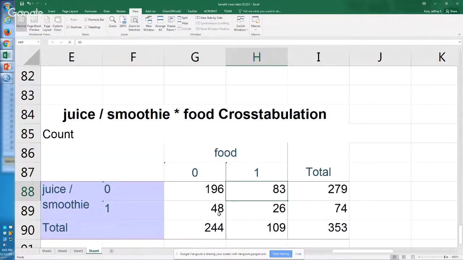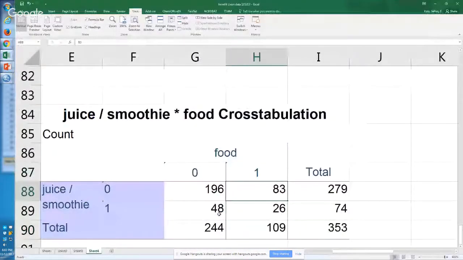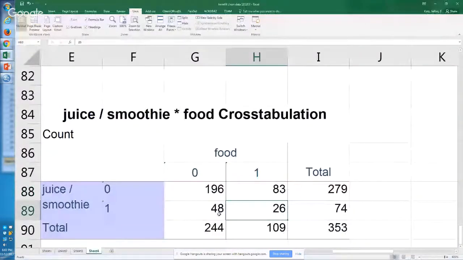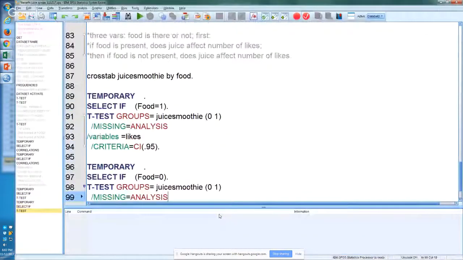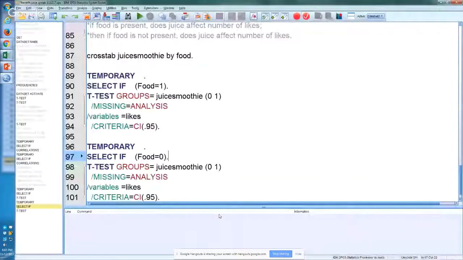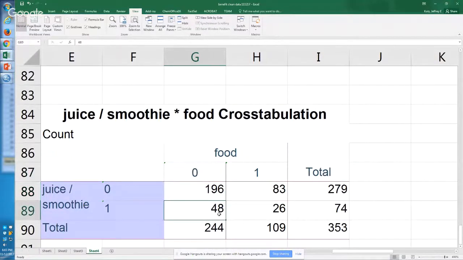So the first thing we're going to do is say, only looking at those 109 which have food, temporarily select if food is 1. Compare these 83 to these 26. Are these 83 more liked or less liked than these 26? And then the next set is, okay, temporarily select if food is 0. We're going to look at these 244. Presence or absence of juice or smoothie. Are these 196 liked more or less than these 48?